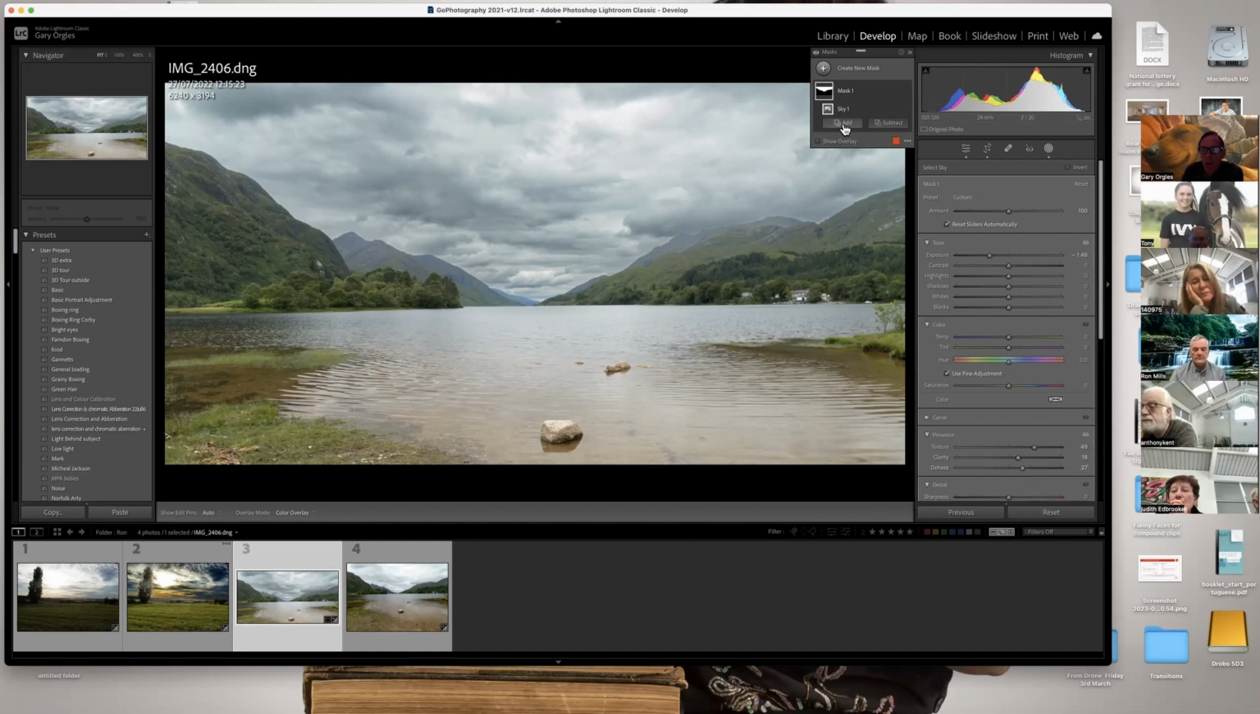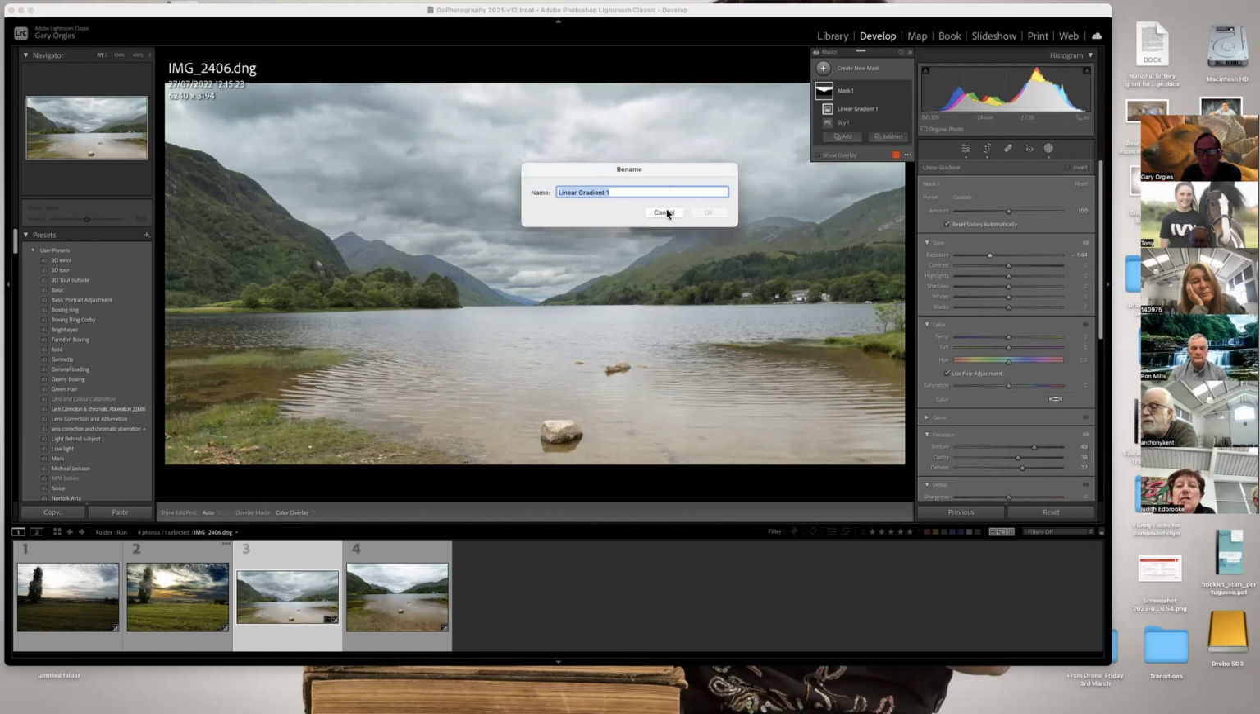Now we've got the sky selected. We've darkened it off. We can add a linear gradient. Yeah, so now it'll only affect the sky. We can now turn this down even more. So we've got a linear gradient on here, and I want to add that linear gradient.